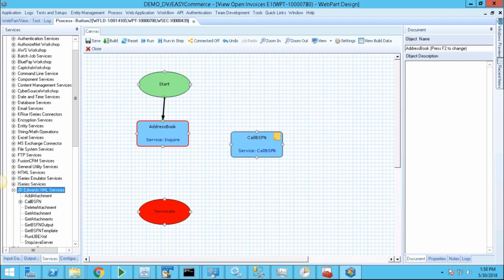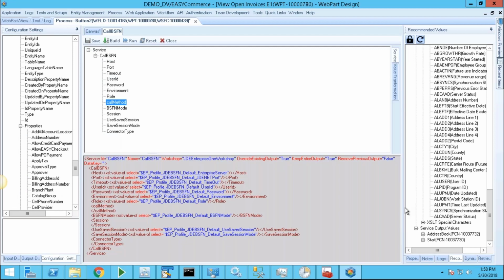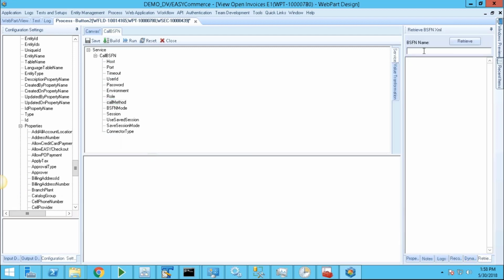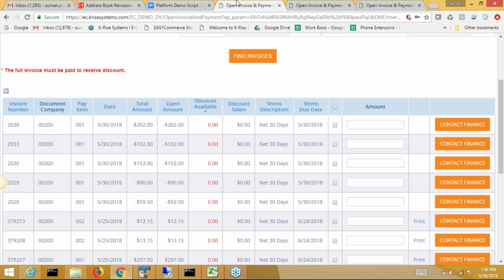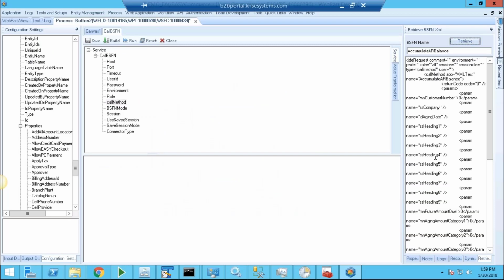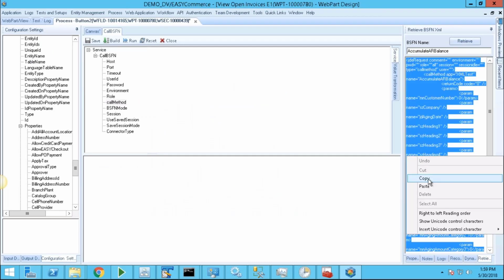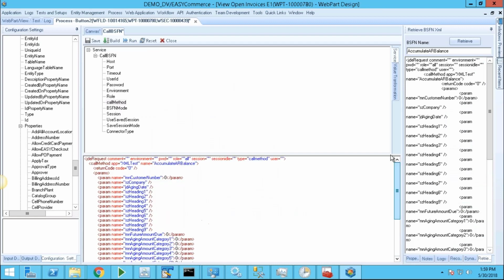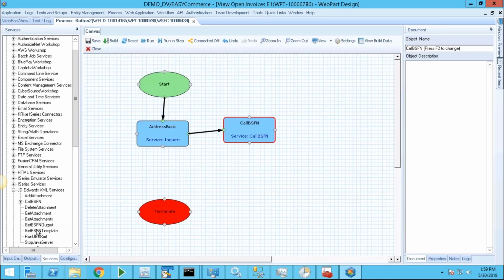Now I want to do another thing. I want to call a business function. So let's say in the email you want to get the information from the customer account information. So the account information business function is called accumulate A/R balance. It gives you the aging information and everything. So let's copy this and paste this here. And then I'm going to tie this business function with the address book number of the user. And now I'm going to send this information in an email to the finance.